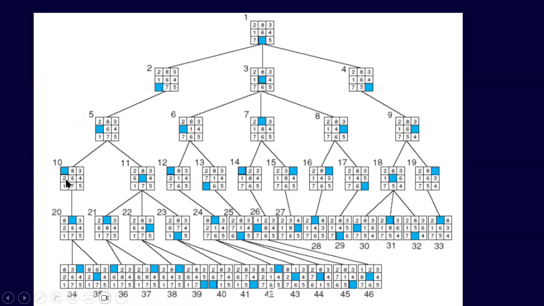Then go back to here, 10, 11, 12, 13, 14, 15, likewise. So this will check horizontally all the possible states that are children of the ancestors of the initial state.